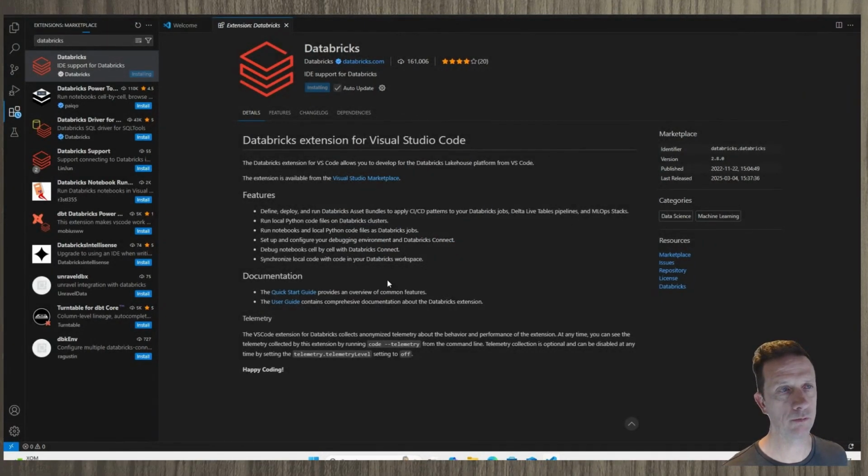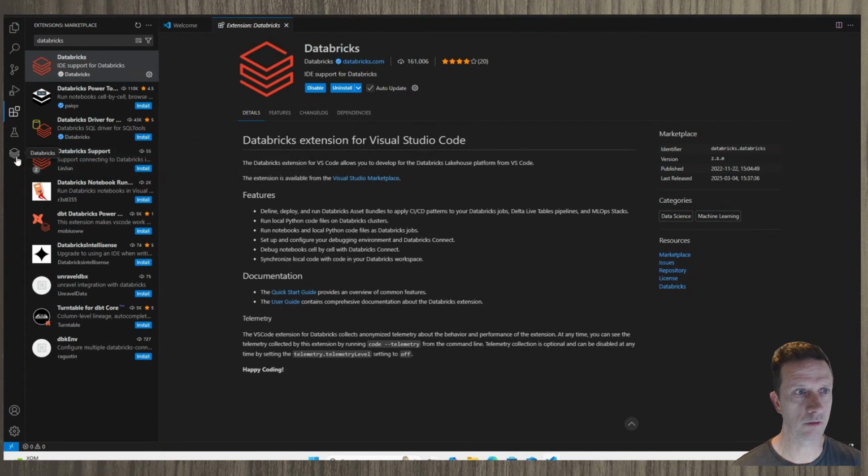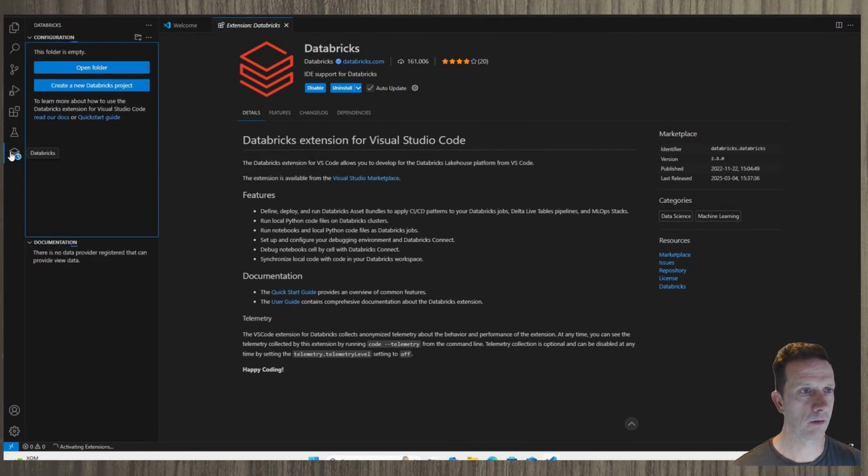Trust and install. IDE means Integrated Development Environment, I believe, and Visual Studio Code is exactly one of those. Okay, it looks like it's installed, and you can see now we've got our Databricks icon on the left. In order to create a connection between our Visual Studio and our Databricks, we have to create a project.